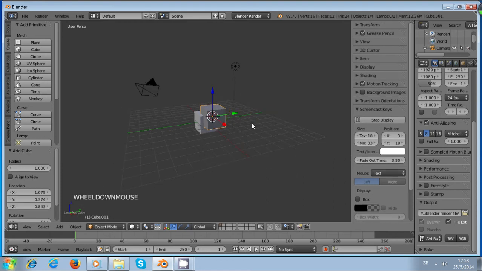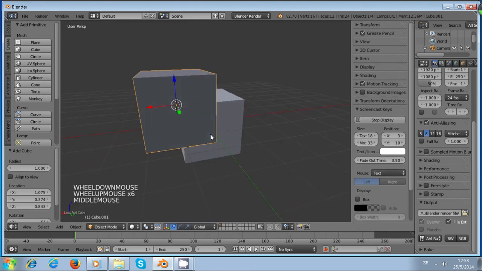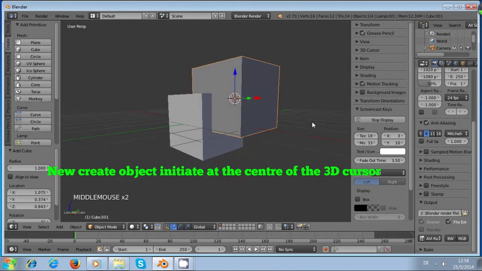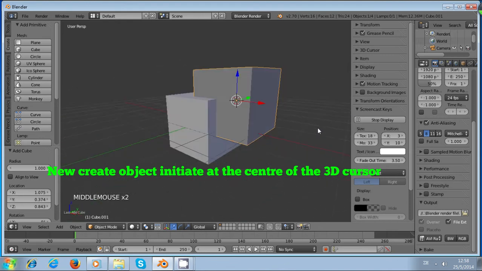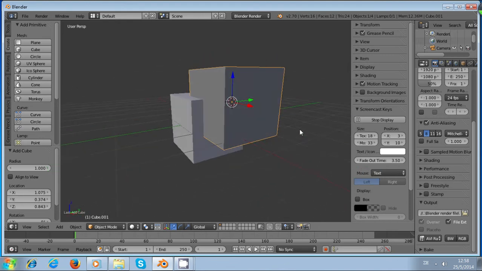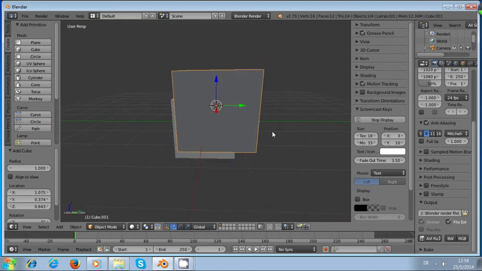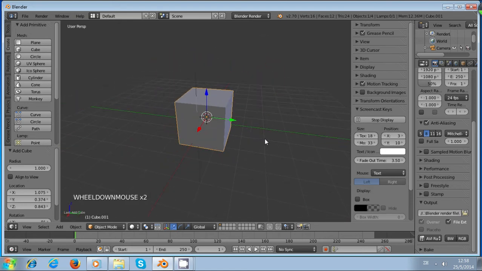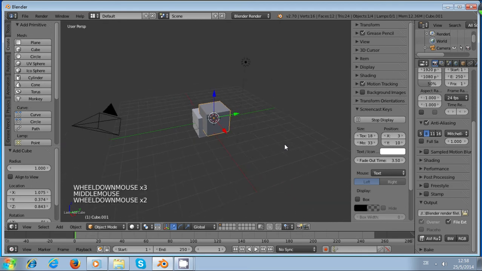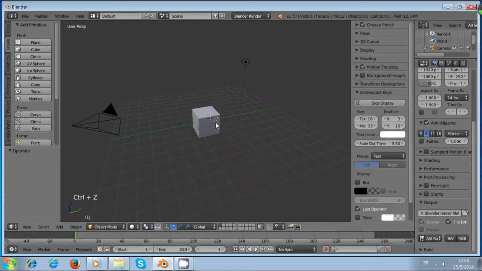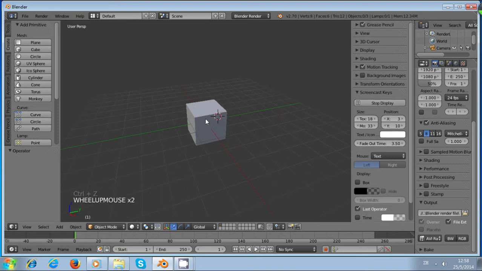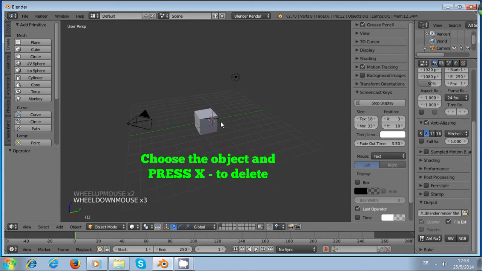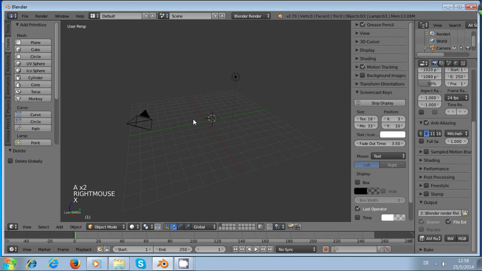After that, you will find out your cube is located on the 3D cursor. When you create an object, the object will first appear at the center of the 3D cursor. So setting up the location of the 3D cursor is important. Now I just want to undo this action, so I press Ctrl Z, and I want to delete this cube on the default scene as well. So I press X and then OK to delete it.